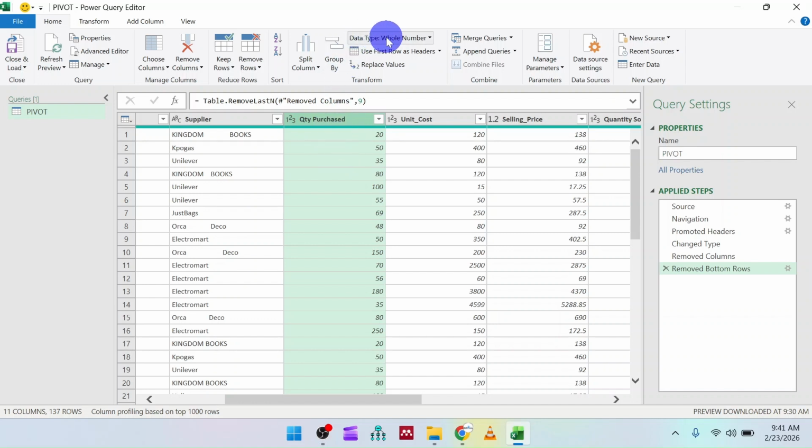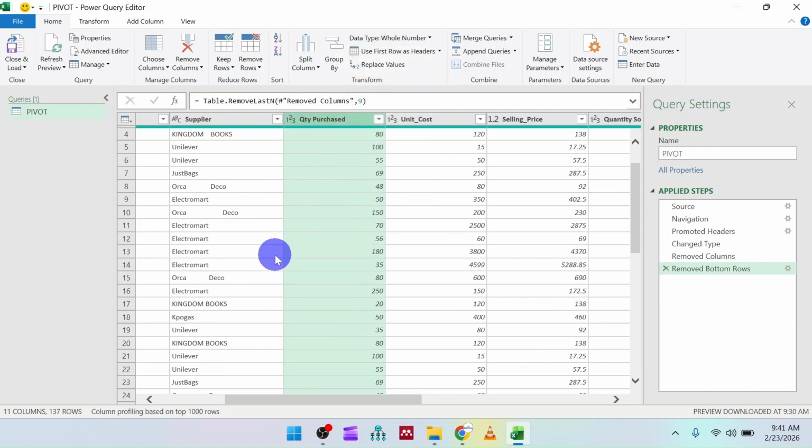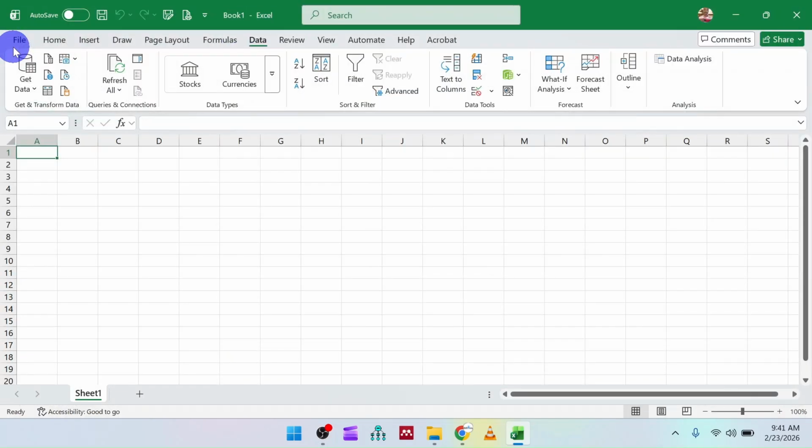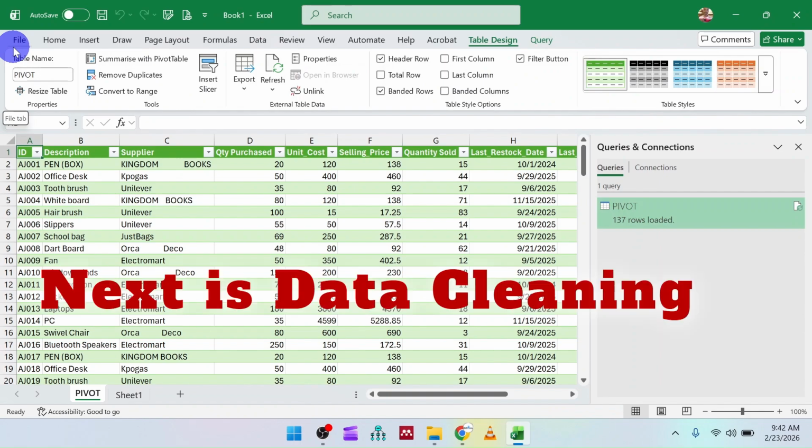So you come to the data type, you click on the data type, then you select which it is, whether it is decimal, it is currency, however it is, you make all the necessary changes over here. So this is how you do data transformation. When you are done with your data transformation and every single thing, then you come to close and load. So you close and load, then it opens this way.